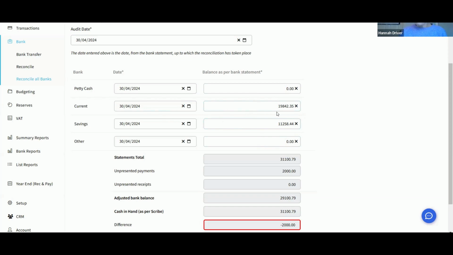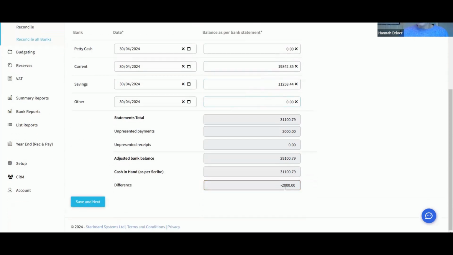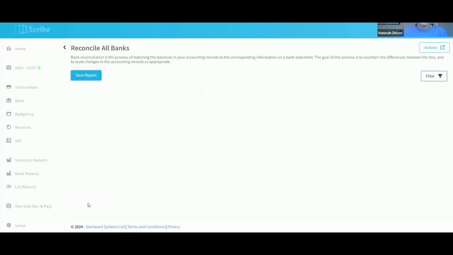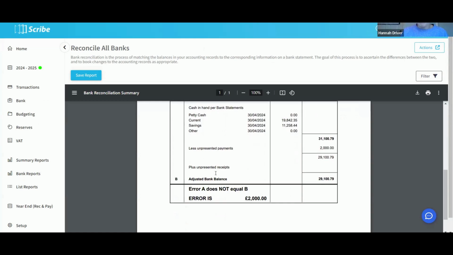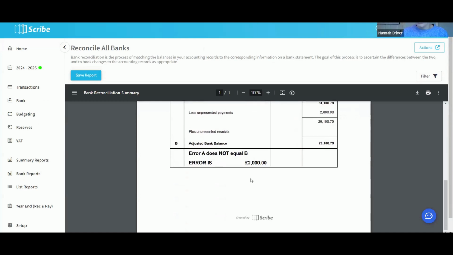Once you've confirmed all of those things, if you still have a difference, we now need to move on to looking at Scribe, because it looks like something is not quite right with one or more transactions on there. So we can run the report by clicking Save and Next. The report will appear. And as we saw on the previous screen, we have a difference of the £2,000.